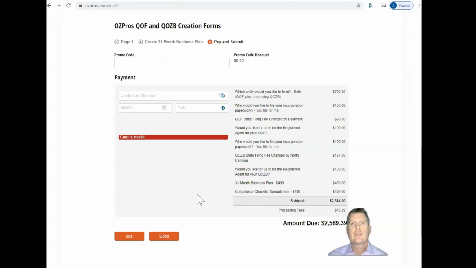And that, my friends, is how you complete your QF and QOZB formation and your 31-month business plan via the ozpros.com forms.